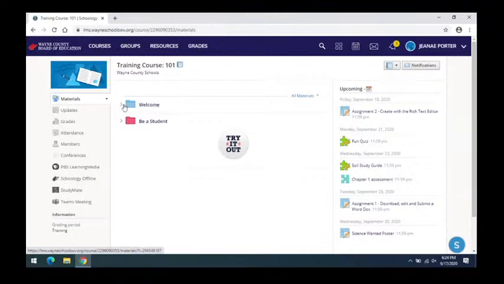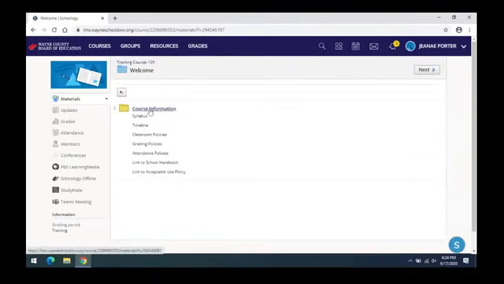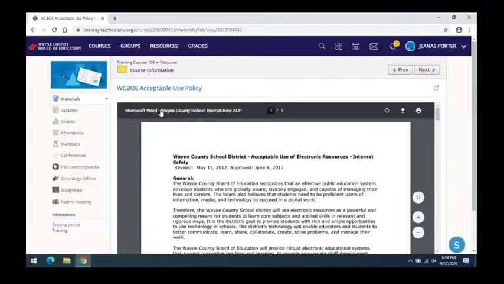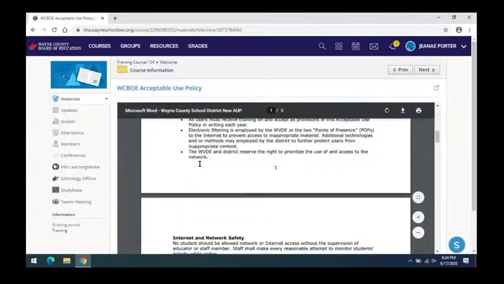You can click on a folder and open the folder from right here, and you can see what's in this folder. You also see that there's another folder, and I have the option of expanding it and looking at what's in it without clicking on it, or I can actually open it. I'm currently seeing a link to the Wayne County Acceptable Use Policy, so I can click on that policy and open it and read it within Schoology.